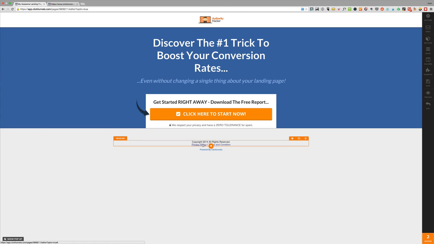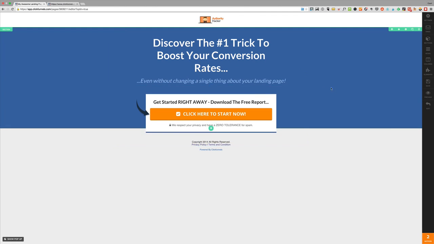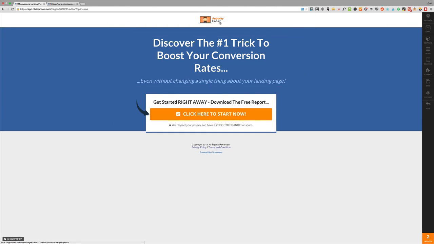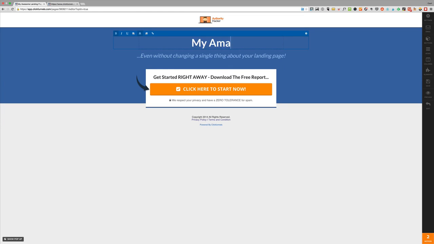Obviously, you would want to change your privacy policy and terms and conditions links. If I wanted to do that, I would literally just click on them and change the link here. And then the next thing we want to do is maybe write our headline. So my amazing promise, maybe a sub-headline.